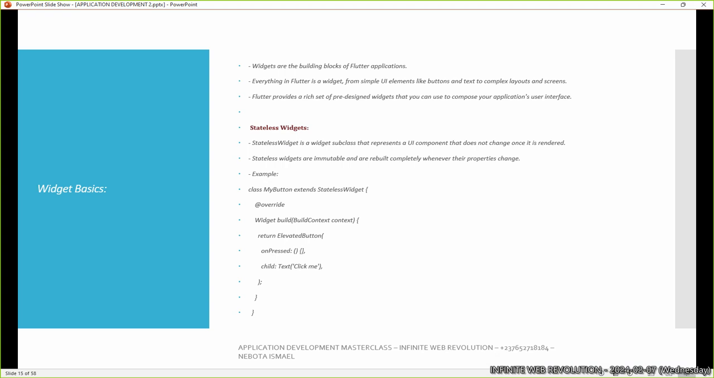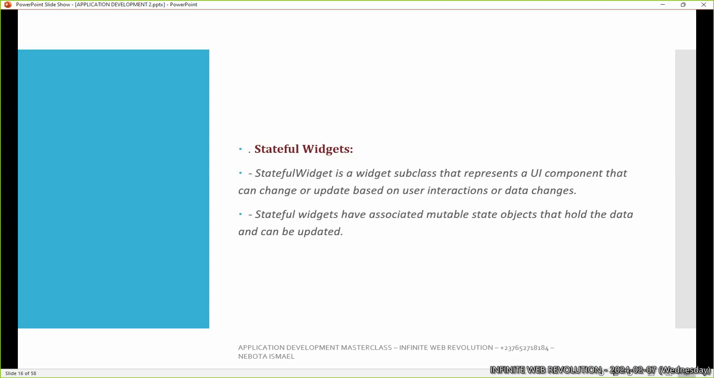A stateless widget, once your UI is rendered on your screen, can no longer be changed. When you are using a stateful widget, your UI can be changed on the screen while the application has rendered.